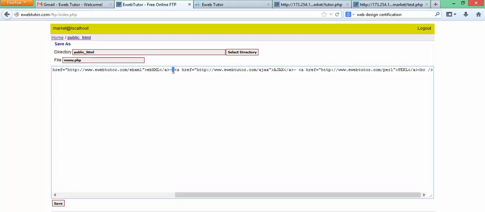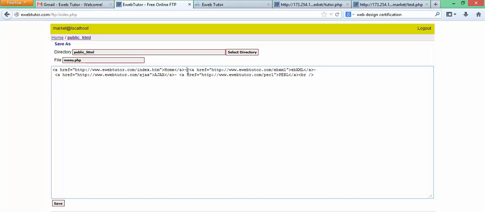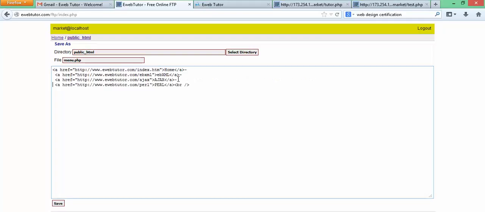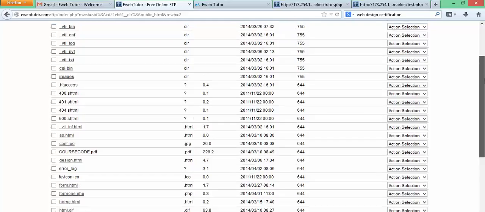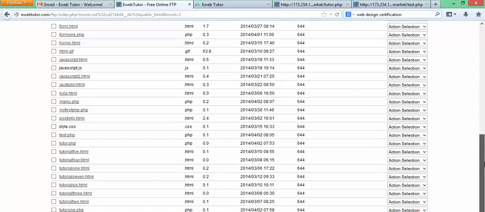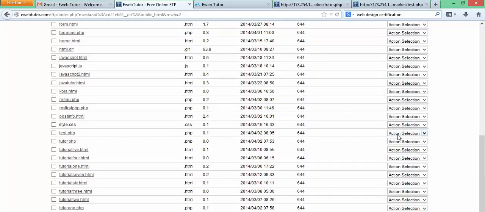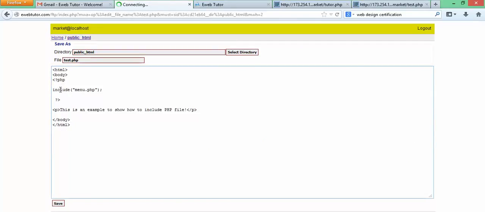I believe I have already taught you HTML. This is just linking in HTML. So now let's save. Now we have the content of menu.php. Let me go back to the file list. So now we have menu.php in our system. So let's open test.php back. So now we use include menu.php now.